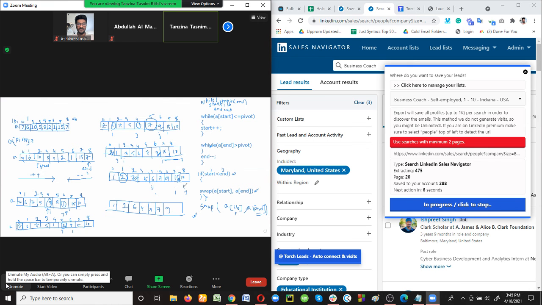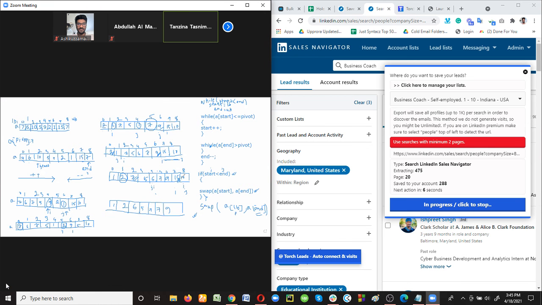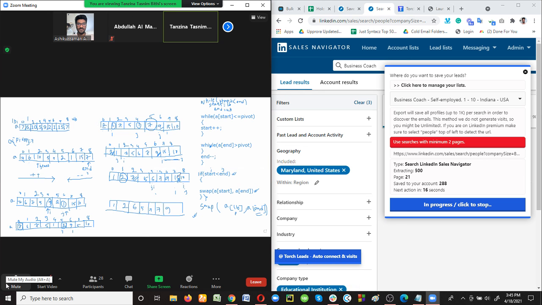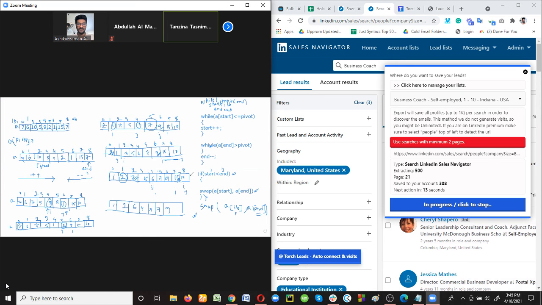So this is i. And is this less than 9? Sorry, our pivot element was 15. So 10, is this less than 15? Yes. But we cannot increase the value. Why? Because this is the end of the array.